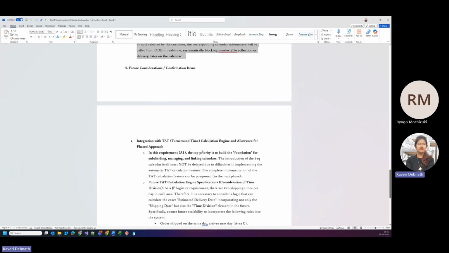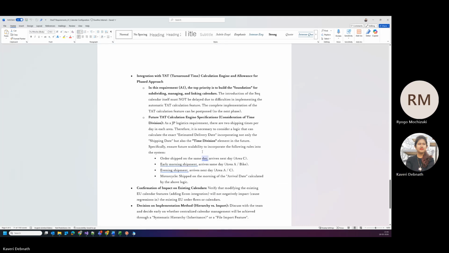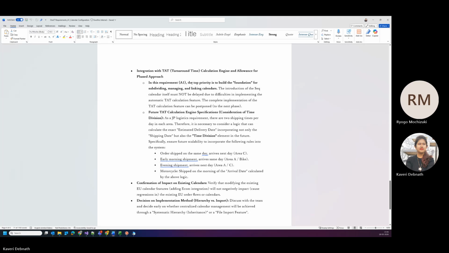Okay, future consideration, confirmation items. The top priority is to build the foundations of dividing, managing, and linking calendars. The introduction of the SEC calendar itself must not be delayed due to difficulties in implementing automatic TAT. The complete implementation of the TAT calculation feature can be postponed.